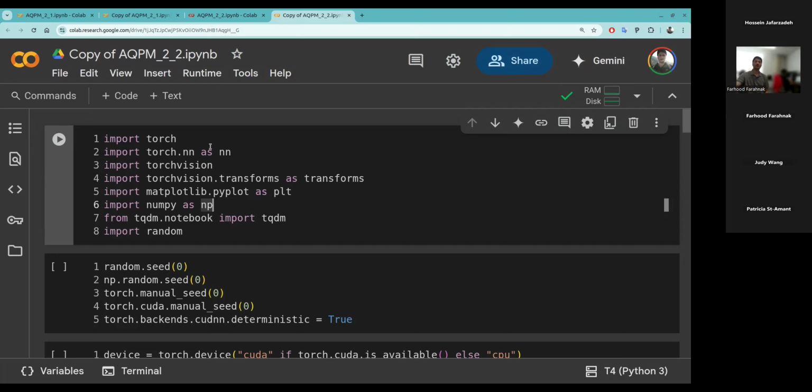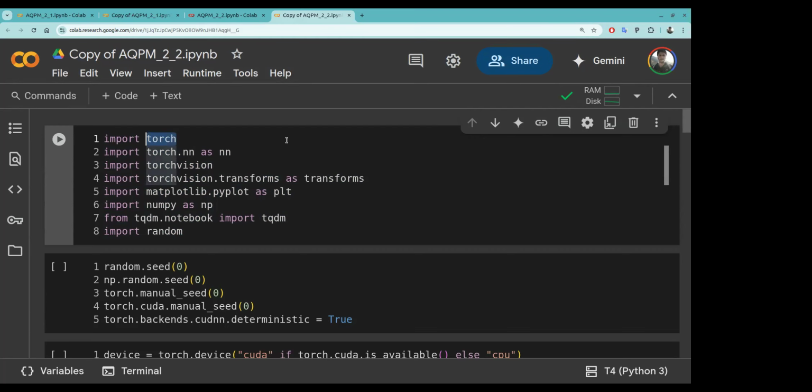Okay, now we are working with a bunch of different libraries. Let me go through them one by one. For neural network, we are going with PyTorch. We imported Torch. The name of the library is PyTorch. You can Google it. We have many different libraries for working with neural network. PyTorch and TensorFlow are the most common ones. Scikit-learn has also neural network, but it's not very flexible. So it's better to work with either PyTorch or TensorFlow.